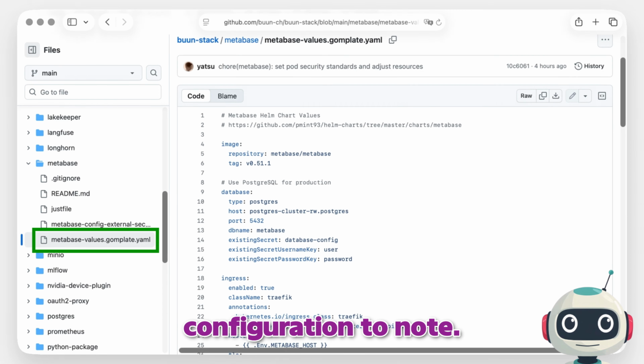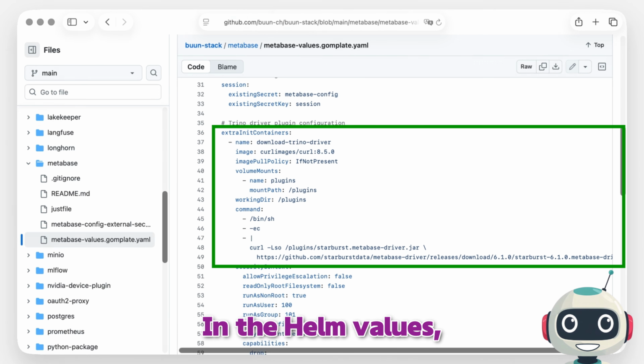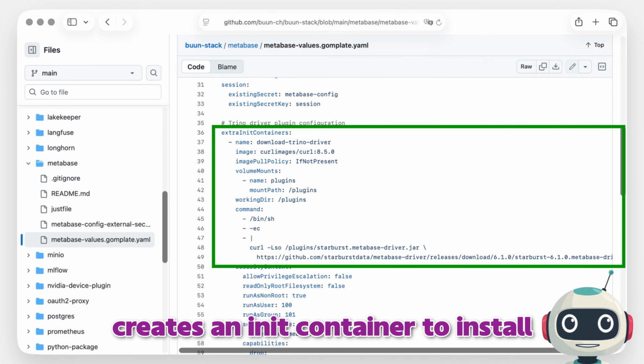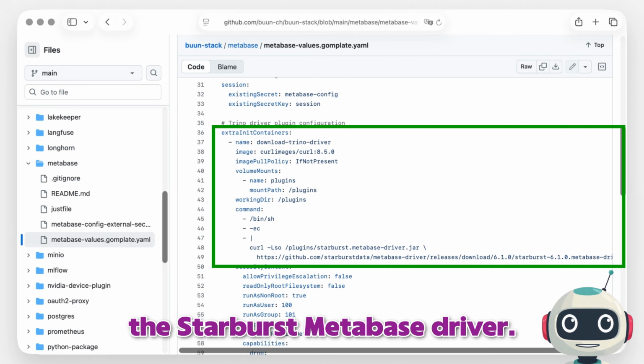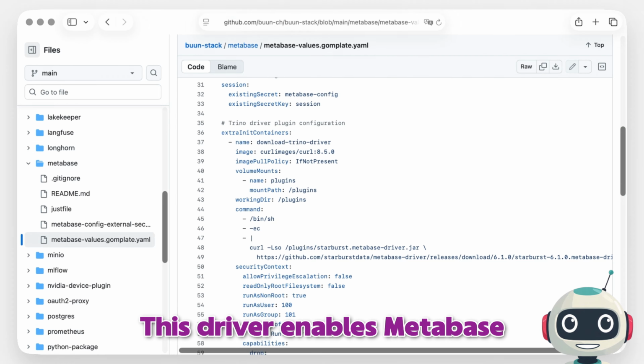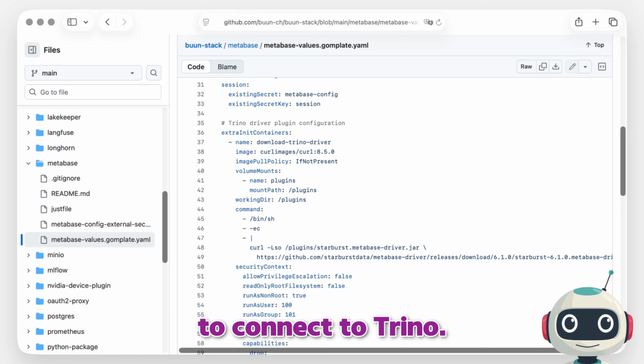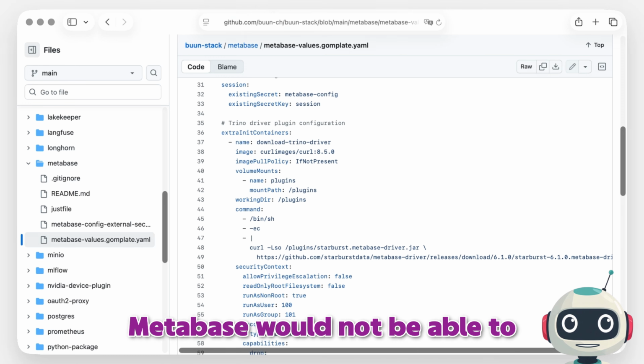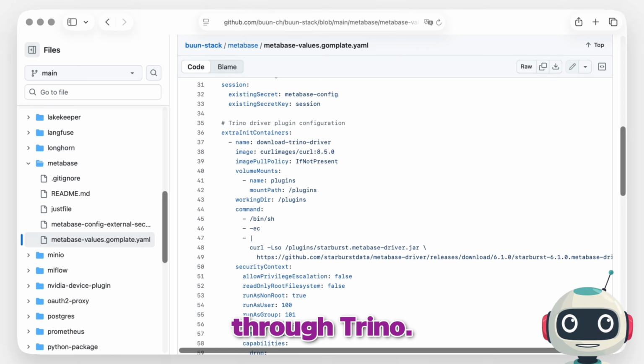There is one important configuration to note. In the Helm values, the extra init container section creates an init container to install the Starburst Metabase driver. This driver enables Metabase to connect to Trino. Without this driver, Metabase would not be able to query our iceberg tables through Trino.